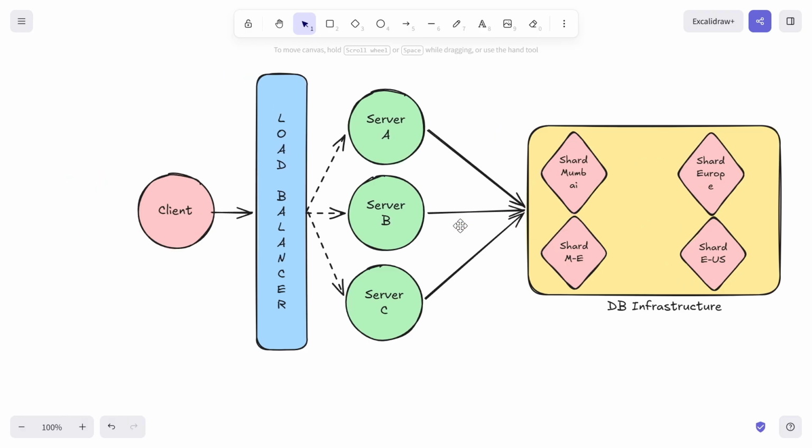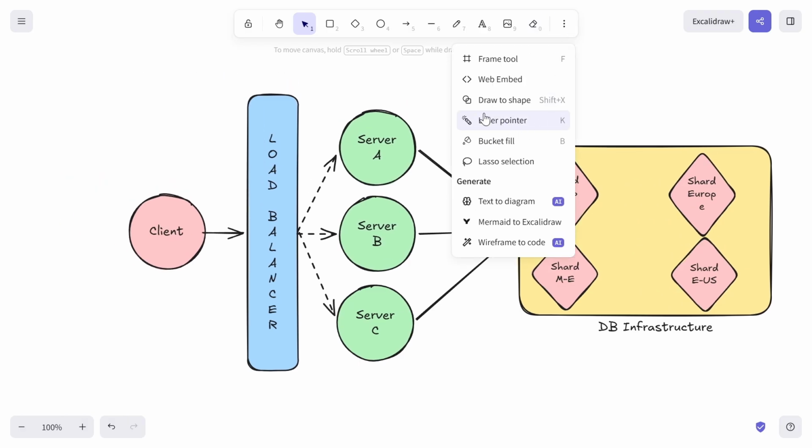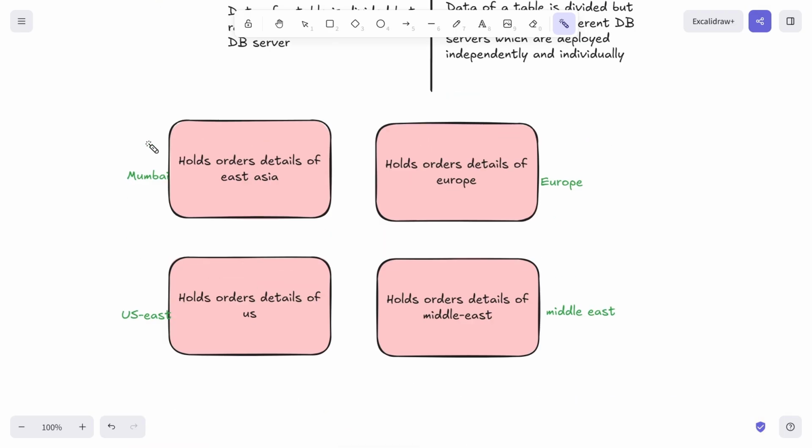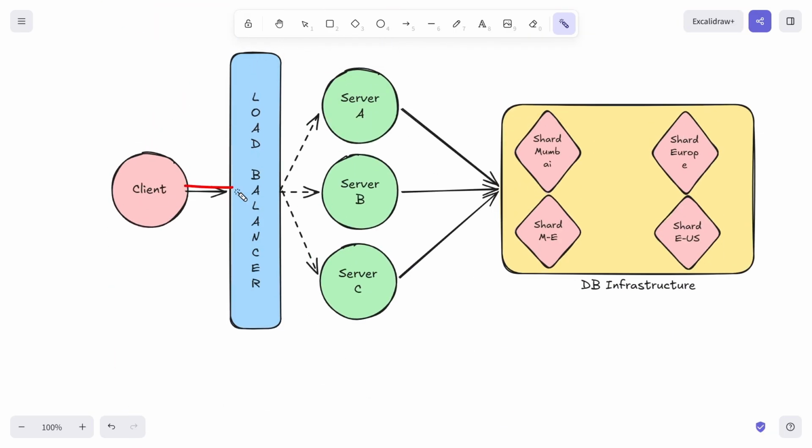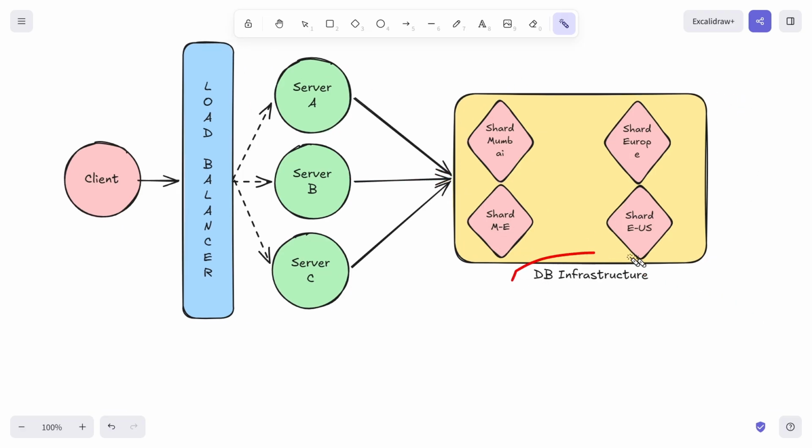Now what will happen? Let's consider this Amazon scenario only. The client request will go to the load balancer. The load balancer will redirect it to any available server, server A, server B, or server C. Now, when server B queries the database, it will not query a single server. We have a complete database infrastructure, and it will query the relevant shard. Suppose the client is requesting data from India.